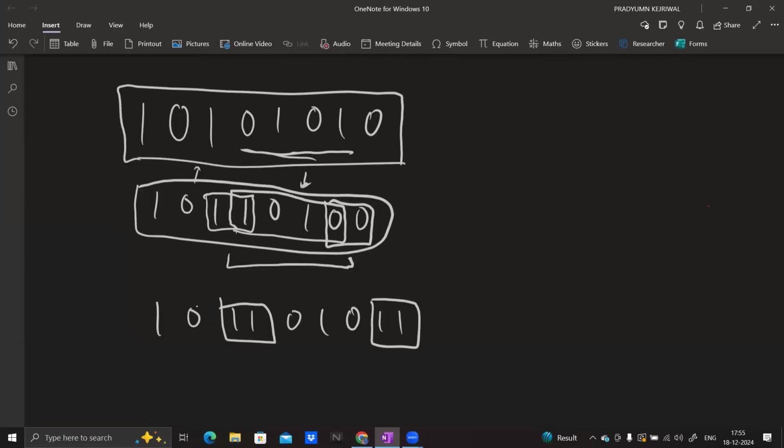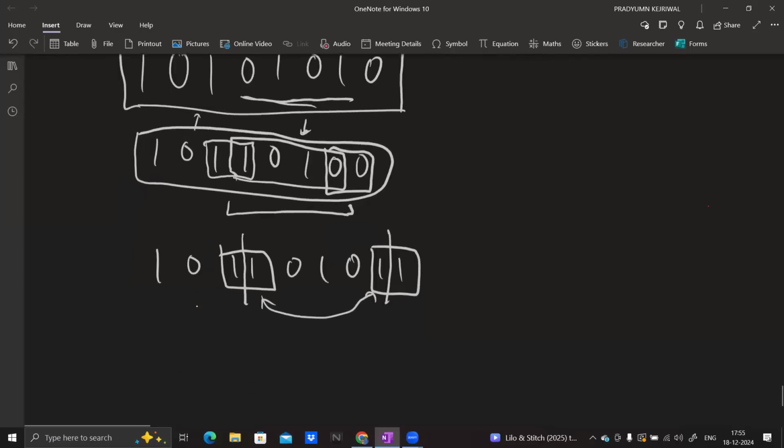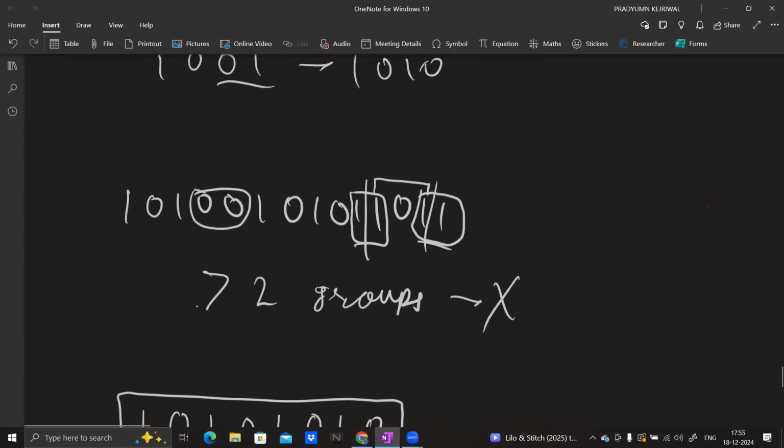So in this case, it is pretty easy to see that we cannot break them. If we do this, then it is just the same. They will not get broken. Basically, I just proved that if there are more than two groups, then the answer is no.